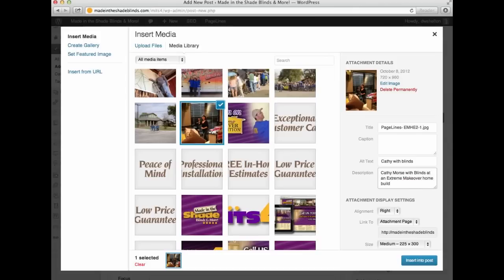Now, anytime you add an alt text or a description to your images, it gives them extra information that Google and other search engines can look for whenever they're trying to place your web page. So always try to put a unique alt text or description on every image that you upload. If you have any questions on that, please let me know.